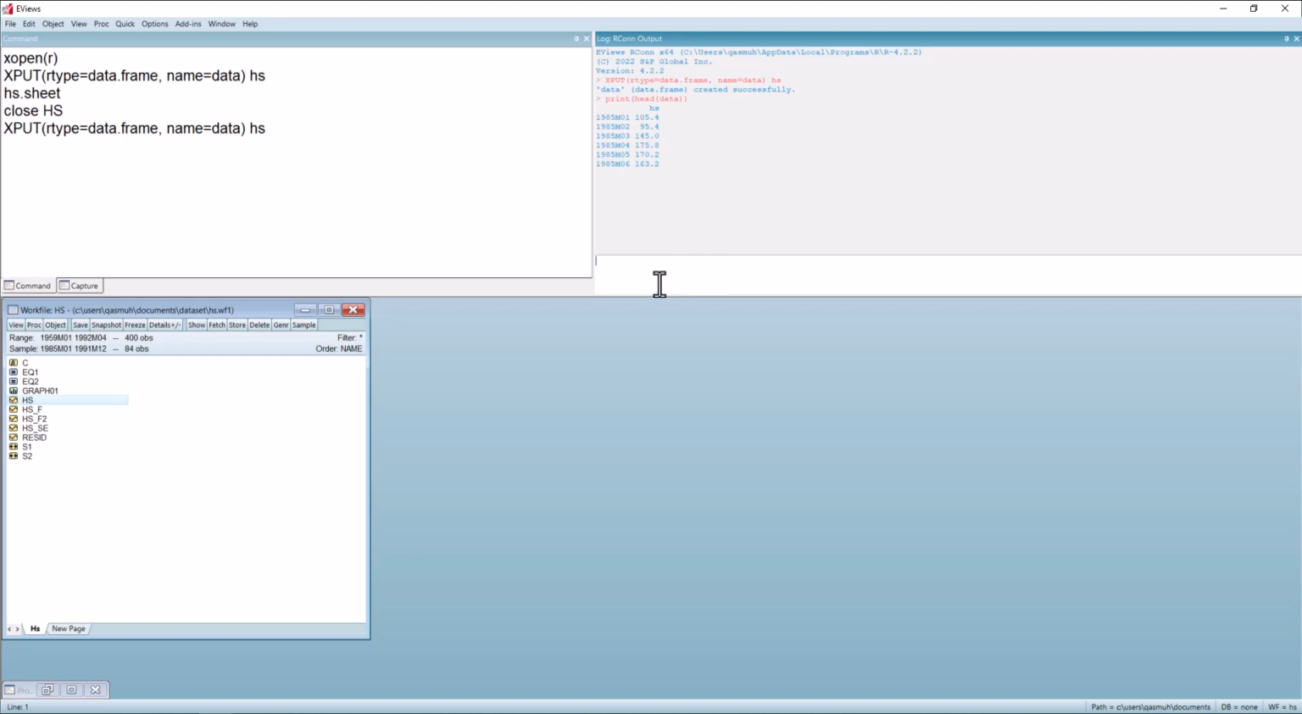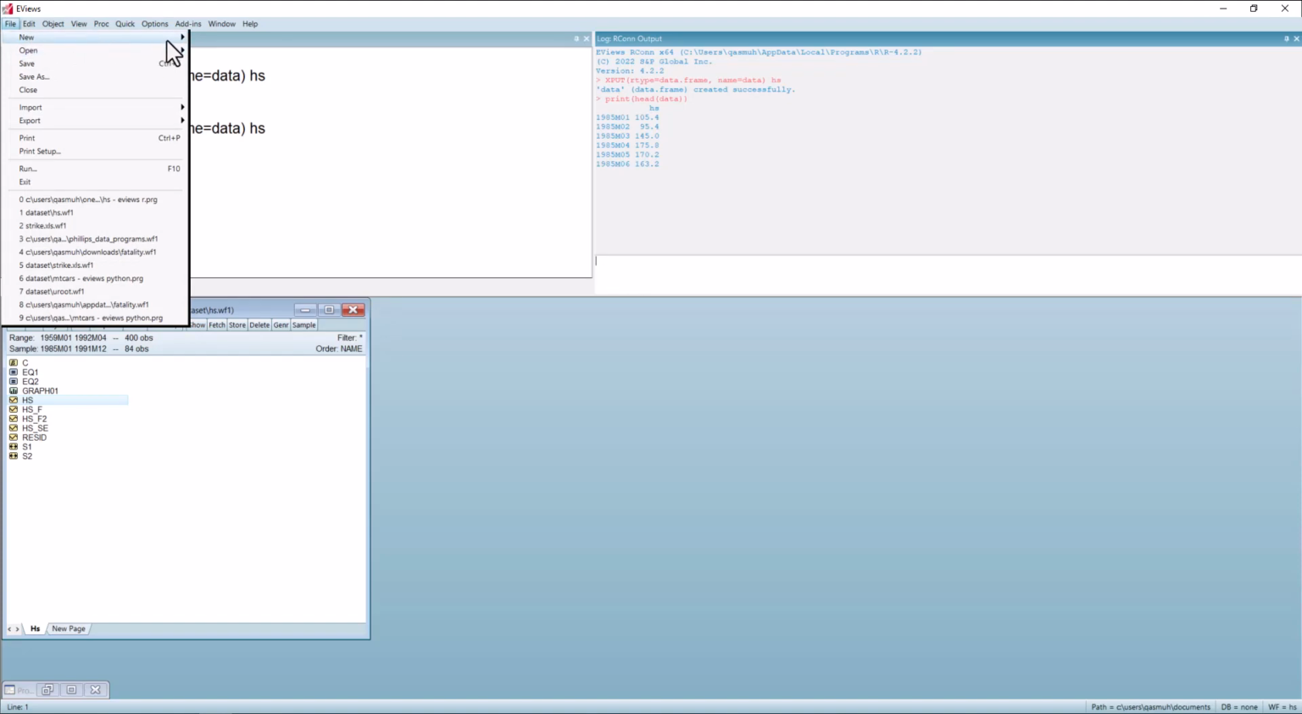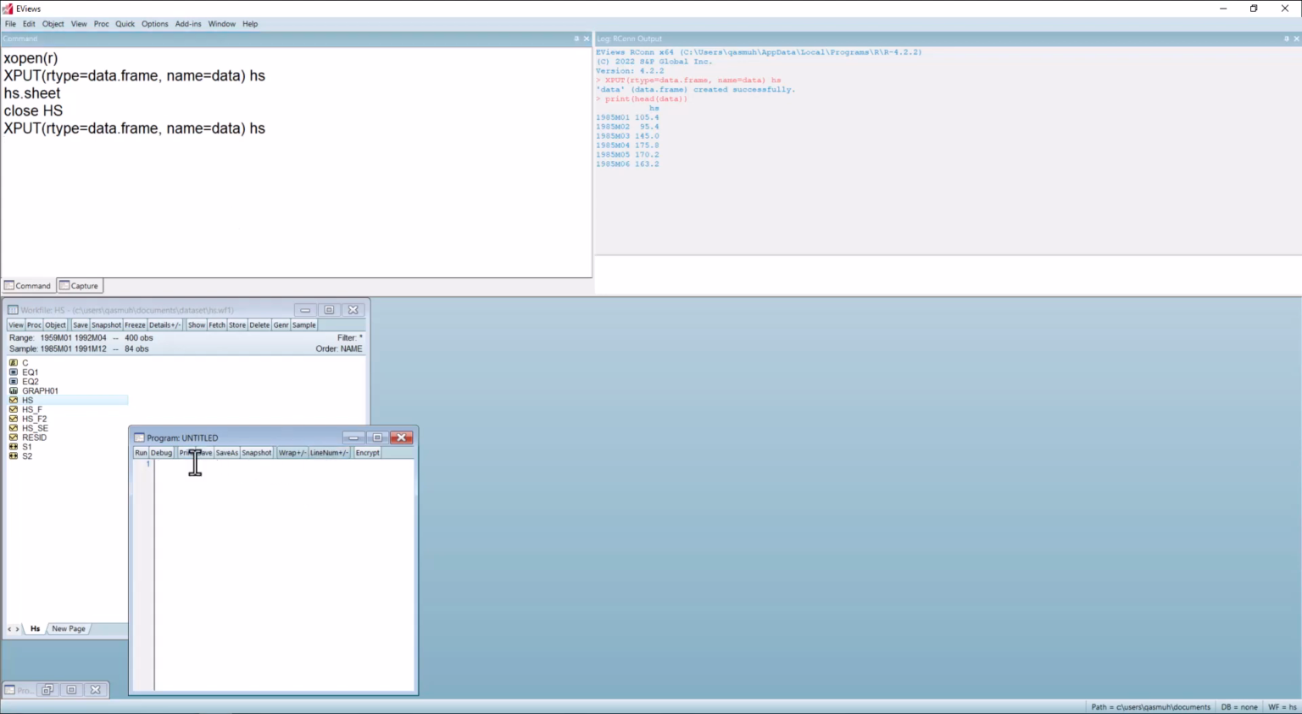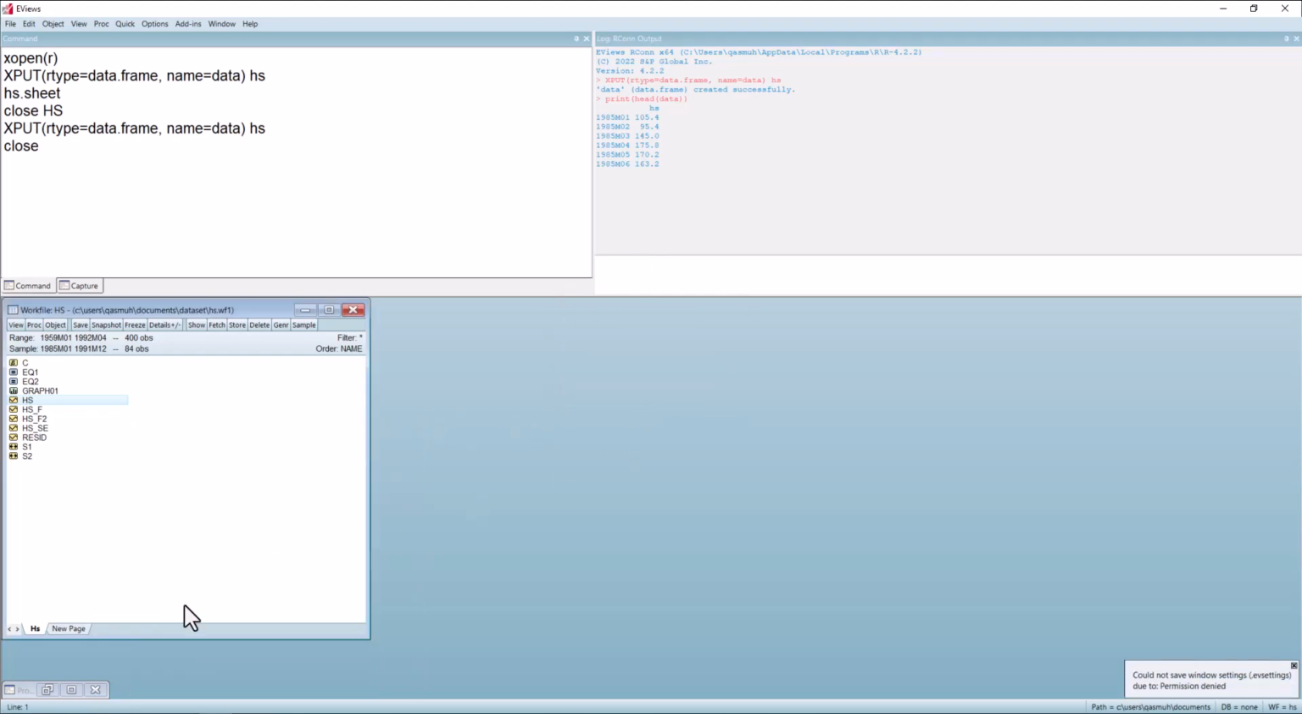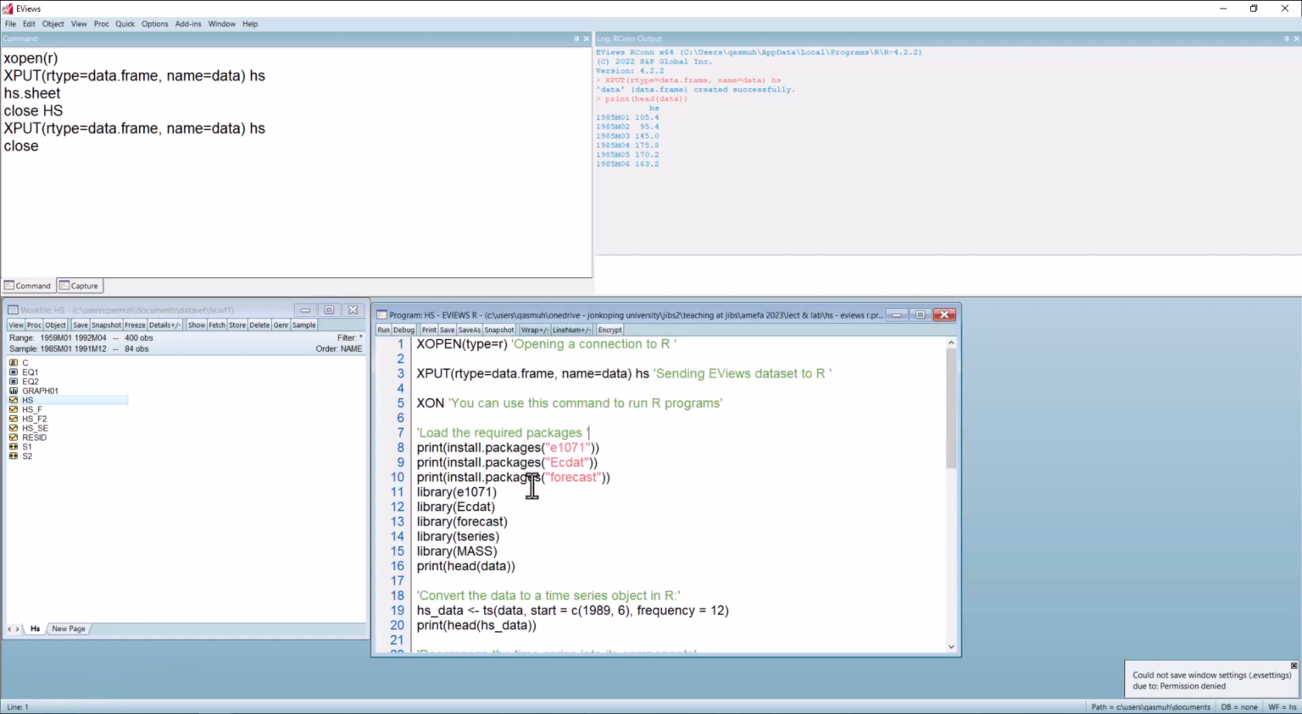In the second method, you can use external interface commands by going to File and then creating a new program file. Here you can write the R program, and then you can run it directly instead of running each command individually. I have this program already. Here you can see the command xopen that we use for opening a connection to R, and this command for sending the EViews dataset to R, and then we can use the xon command to run R programs.